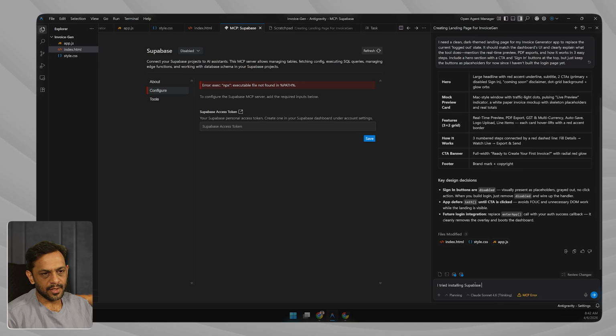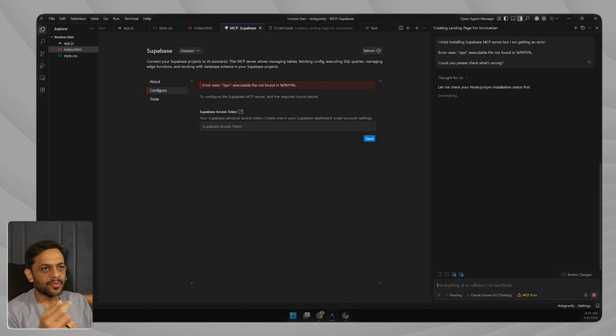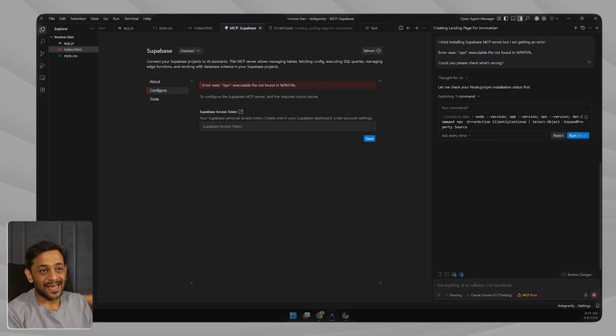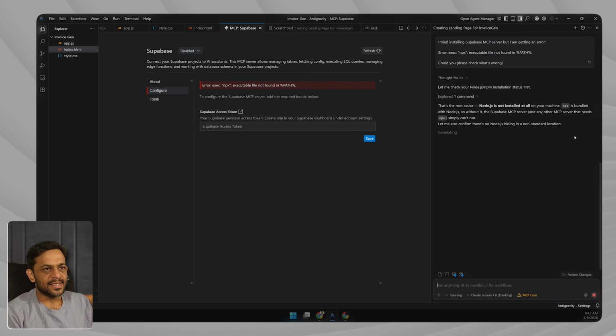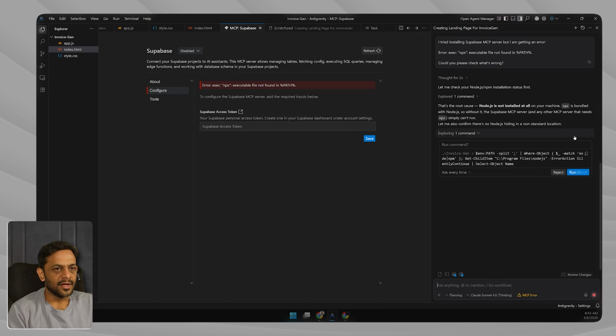So you can see here it has started looking at the issue. Let me check your node.js/npm installation status first. Okay, so I'll give the access, or I'll click on run. So it says that's the root cause. Node.js is not installed at all on your machine. It is bundled with node.js, so without it, the Supabase MCP server simply can't run. So I'll click on run again. So it's understanding what is missing and giving a solution for that, right?